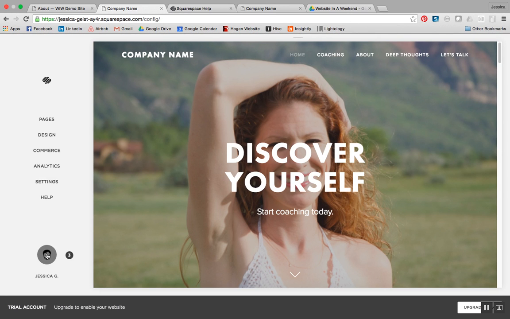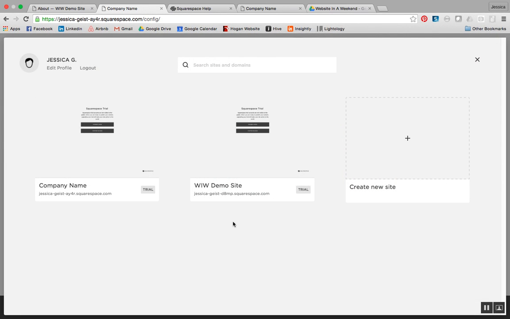All right, so now we're going to exit the control panel, and now as you can see, we are back to our home screen and our profile where you can see all of your websites, and that is your overview on the Squarespace panel feature.